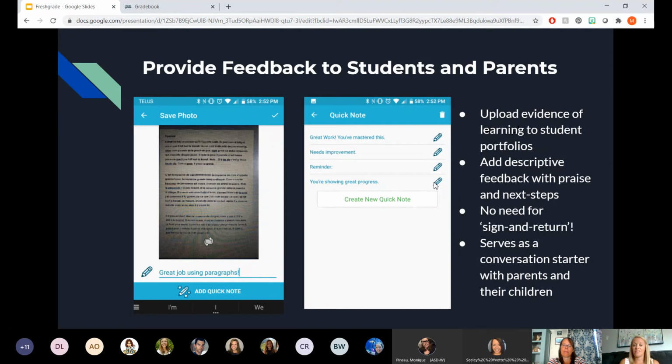It ends up eating up a lot of time that's not really valuable in the long run. So when you can make sure it's sent right to parents and see on FreshGrade that a parent has seen it or a parent has commented on it, it just takes a lot of that back and forth out. Yeah. And it also allows for conversations to happen with parents and their children.